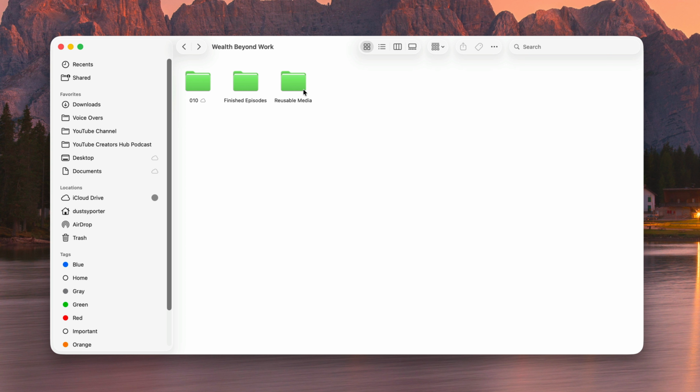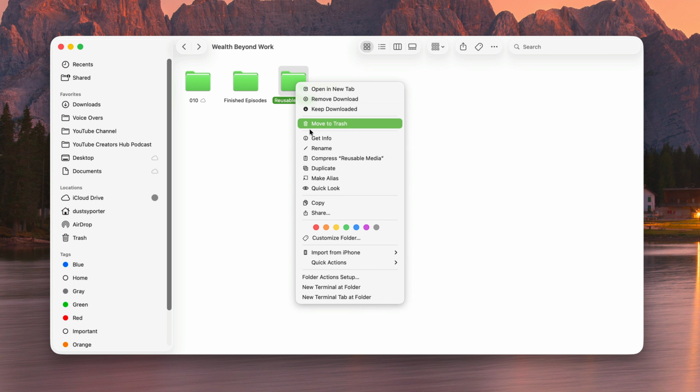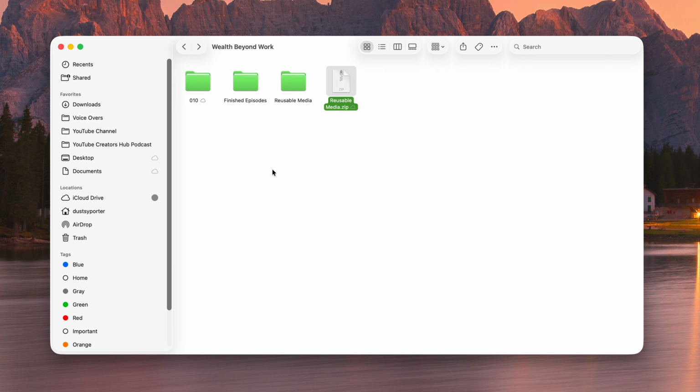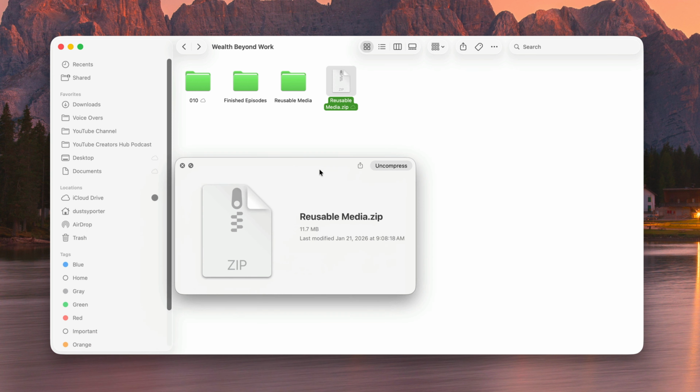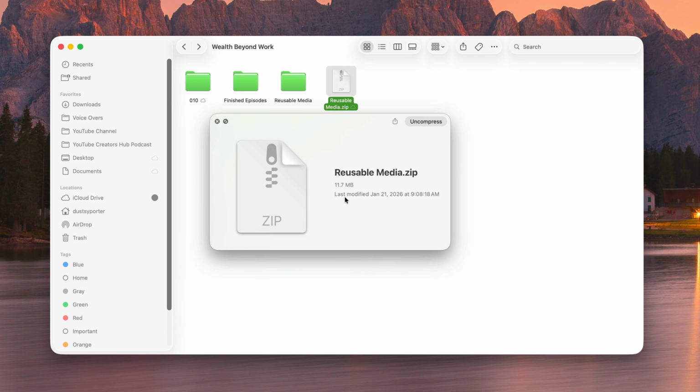So what you want to do is find the folder that you want to compress or turn into a zip file, and you want to right-click on that folder and then go to compress, and then it'll say whatever the name of that folder is. So go ahead and click on compress. It'll take a few seconds to a few minutes depending on the size of the folder. And now as you can see, here is our zip file. As you can see, it is a .zip file.